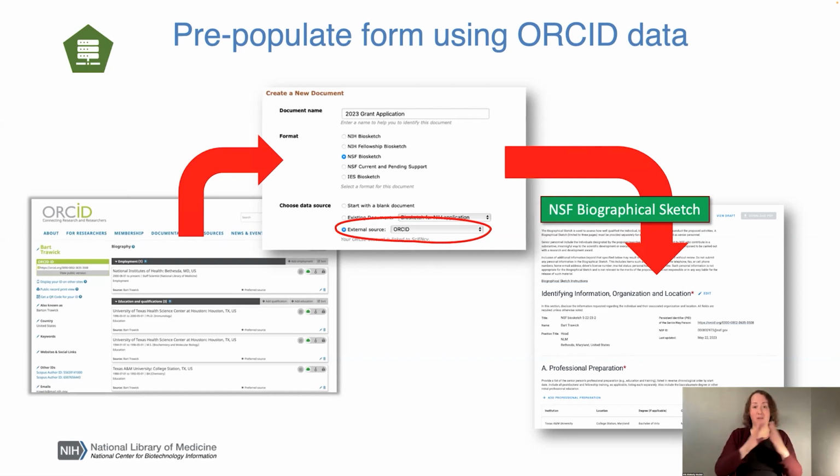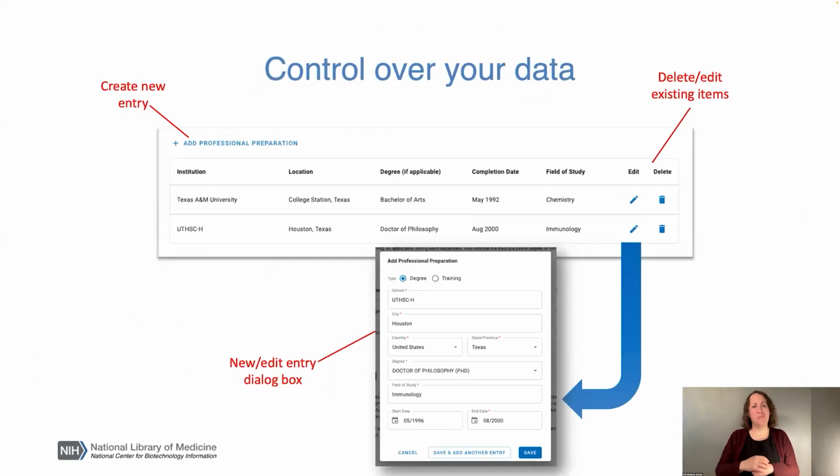Your information on your employment, it puts your ORCID ID in there. Professional preparation is all filled in. It's a big time saver. You don't have to enter that information in.